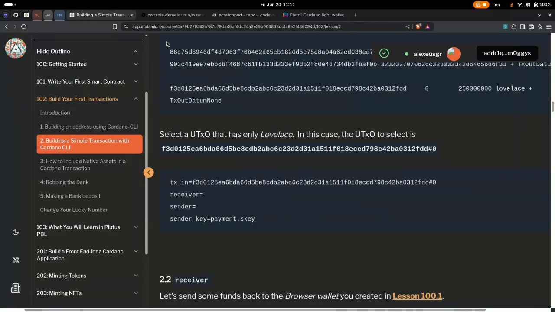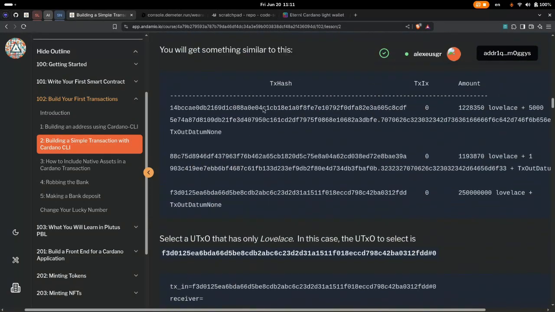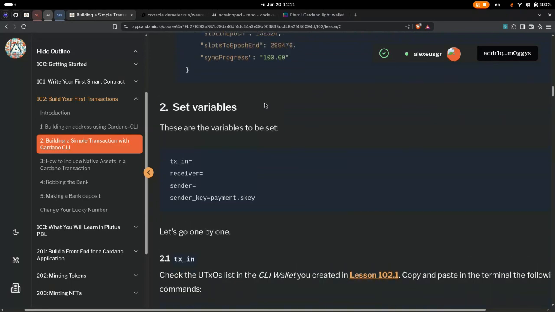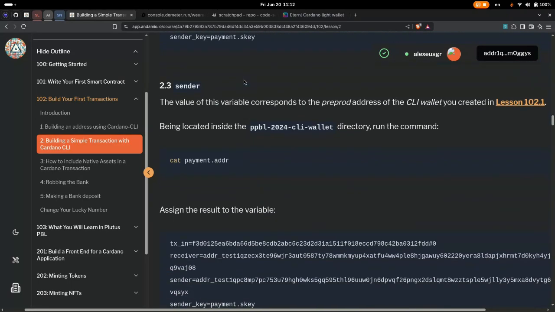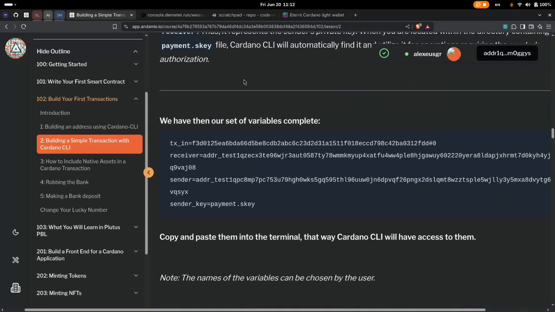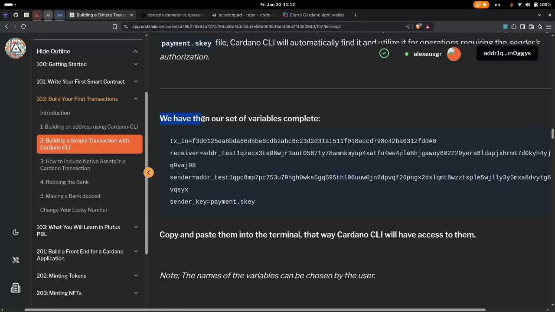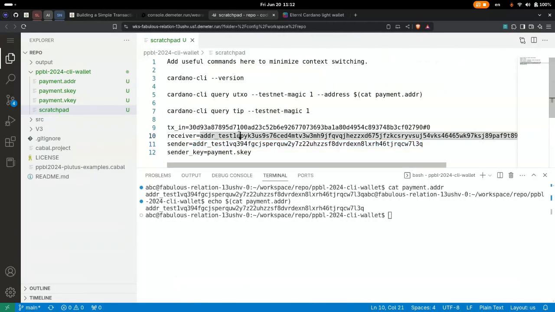Let's see what the lesson tells us to do. We set our variables here. I did this all in one go, maybe you will go slower. So we set our variables. Now section 3: when our set of variables is complete, we have to copy and paste them in the terminal. So let's do that.